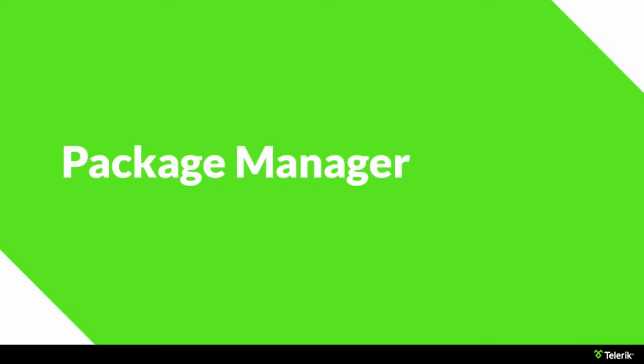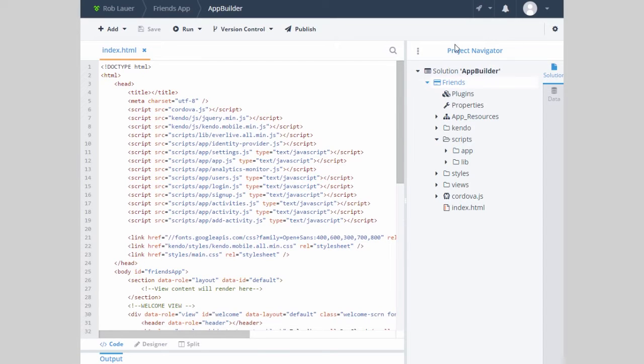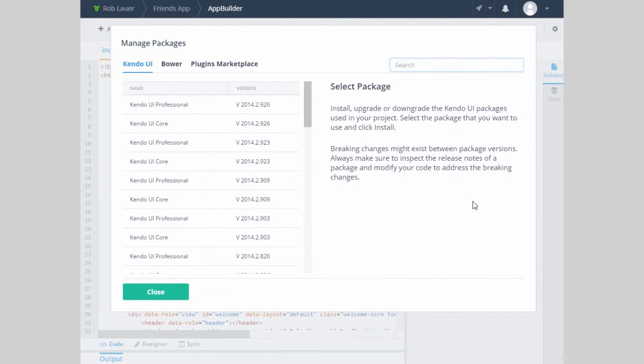If you attended our last webinar, you know that we talked a bit about our new package manager. At the time, the package manager was focused on easily updating versions of Kendo UI, but now we've actually expanded it to include access to Bower and our verified Cordova plugins marketplace. So I'm going to switch over now to our in-browser client to show you the latest in the package manager.